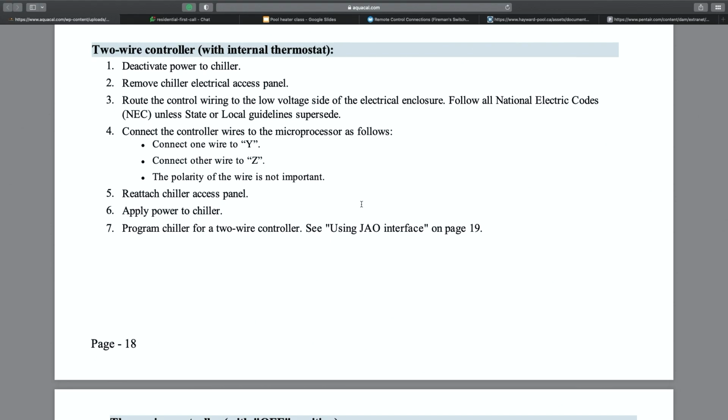Let's start with the 2-wire. We're going to remove power. We're going to access the panel. We're going to connect the wires to Y and Z. And it doesn't matter which one connects to which, because on the other side it's just open or close. Okay? And then we have to, number 7, very important, program it using the JAO interface.